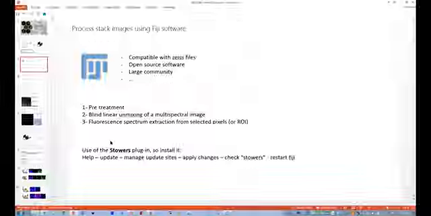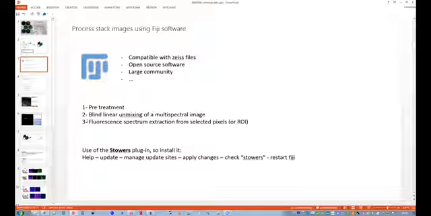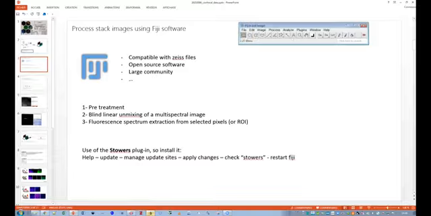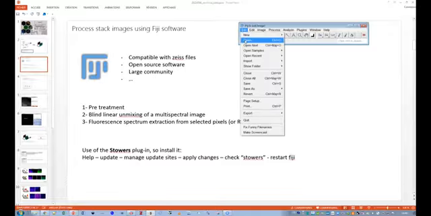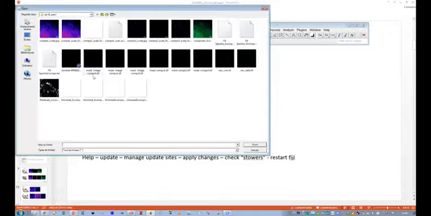I will show you how I pre-treat my data, how I perform a blind linear unmixing analysis, and how I extract the fluorescence spectrum from selected pixels or from a region of interest. So I am doing this live. Let's say that I open one of my samples.